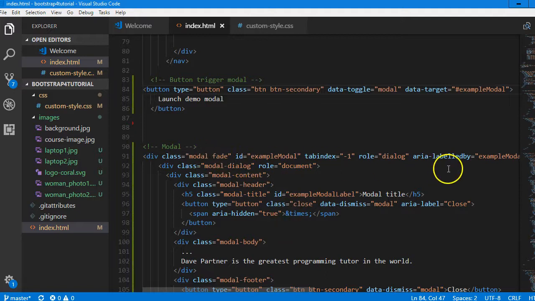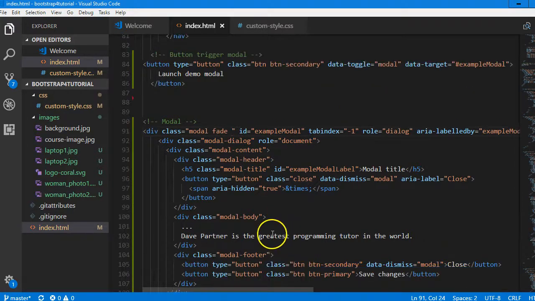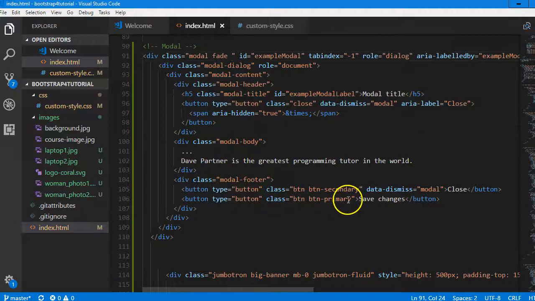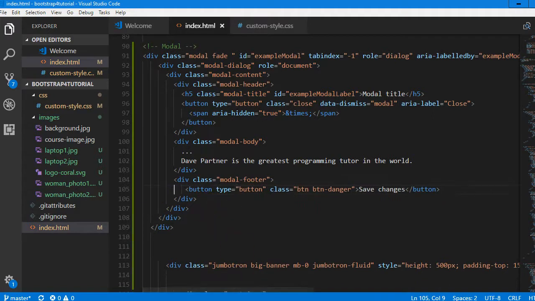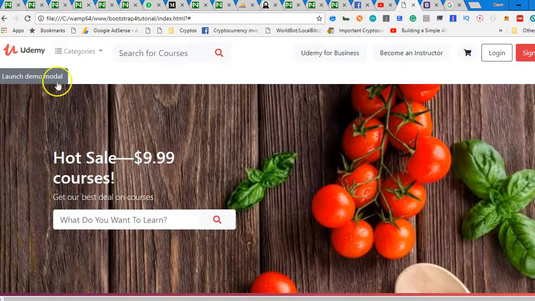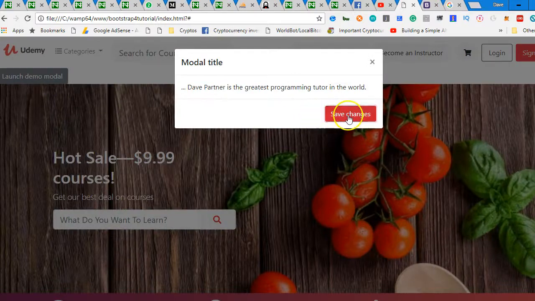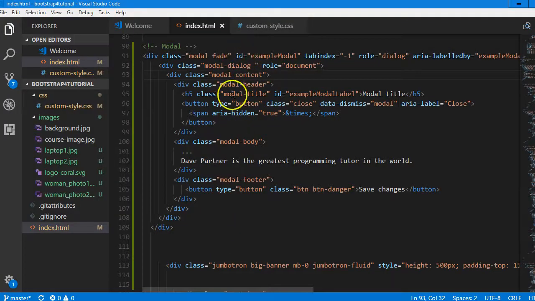Let's get the button color first. This is button primary. We can call it danger, and let's see if we can remove the close button. We'll refresh. So there's now one button and it's now red in color. And now what I want to show you is this. You can change the color of the background.